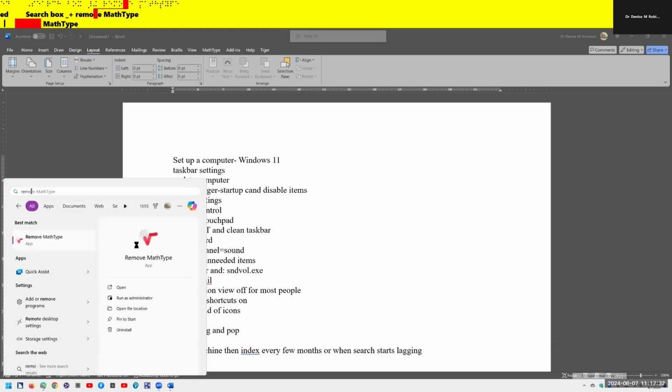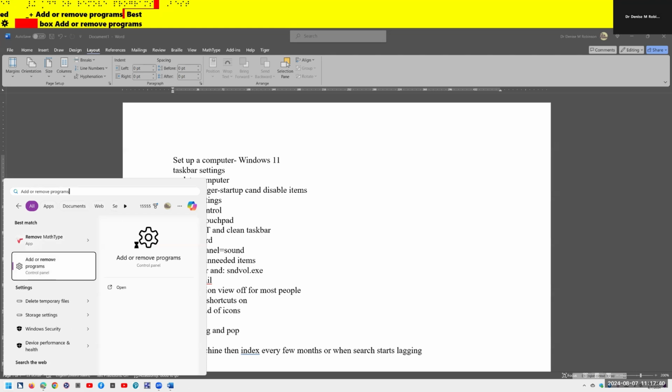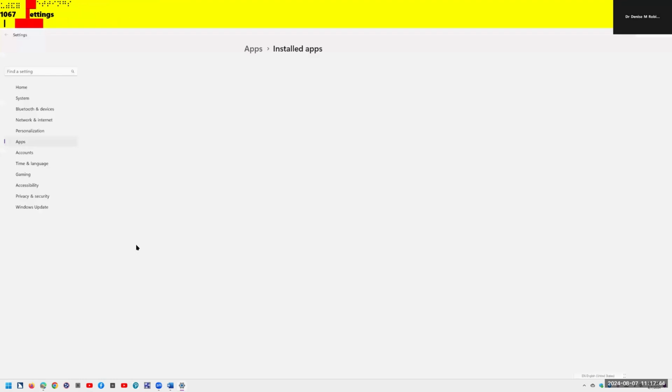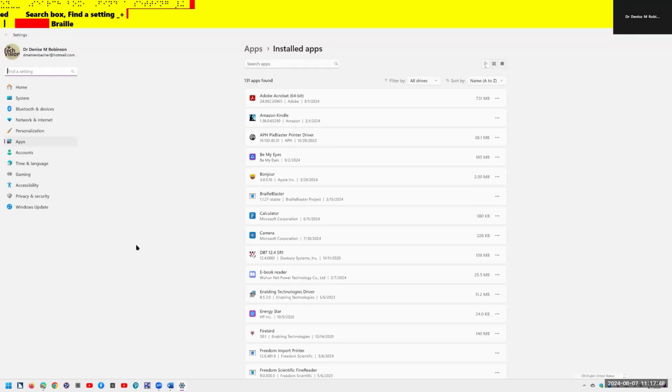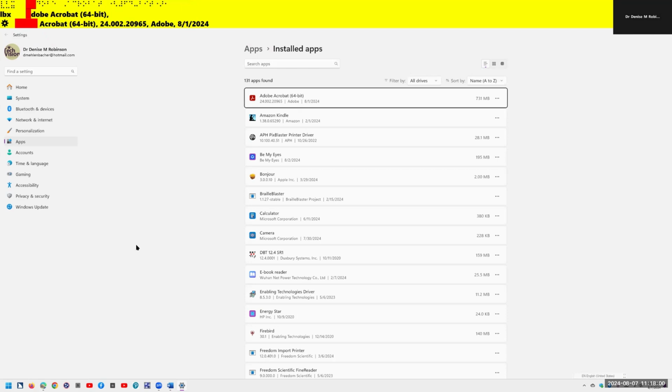Search REMOV, remove math type app, press right. If you hear that, that's just because that's what I have. Just down arrow and you don't have to keep typing. Remove, best match, add or remove programs, control panel, enter, settings. Keep in mind, all our words might be slightly different based on your computer. Okay, tab over to your ginormous list view. Apps button, search edit, view apps, drive filter up, sort options, list box, Adobe Acrobat 64-bit.